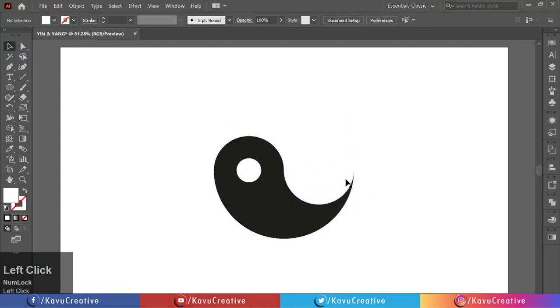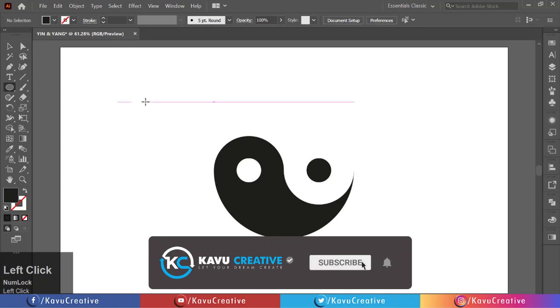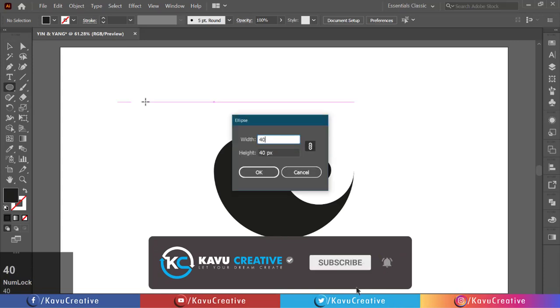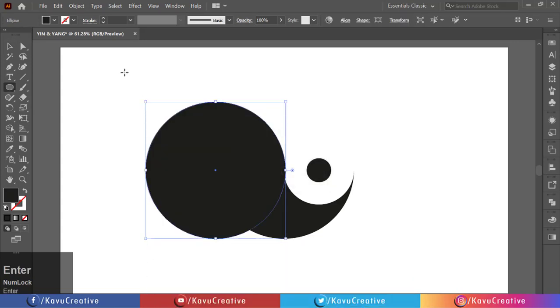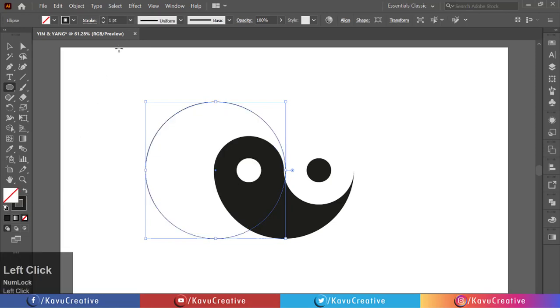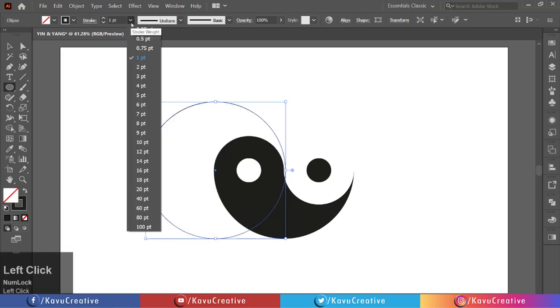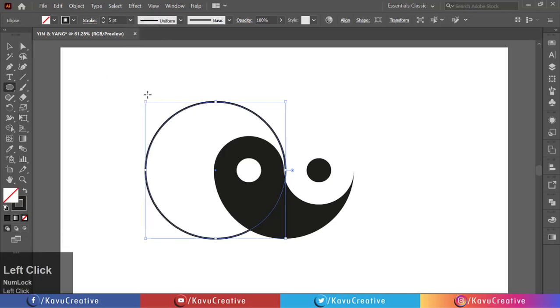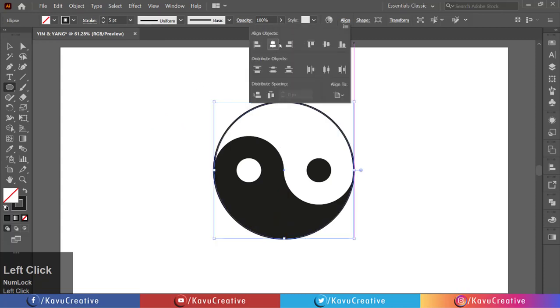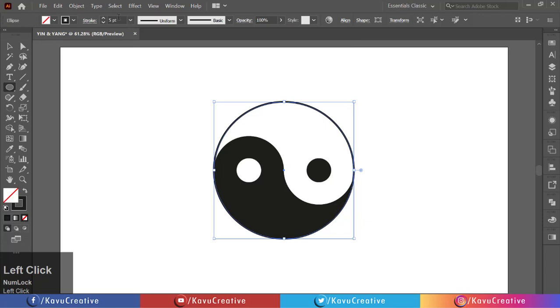Select the Ellipse tool from the Tool menu. Left-click on the artboard and make a 400 by 400 pixels circle. Make stroke and fill off. Make it center alignment. Increase stroke size.